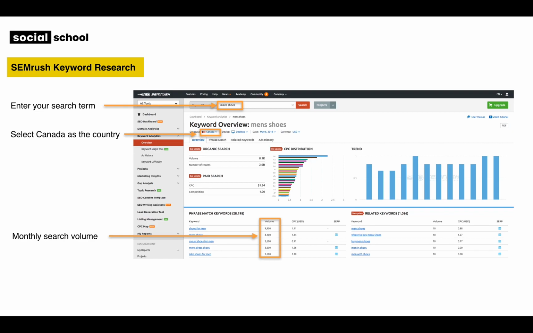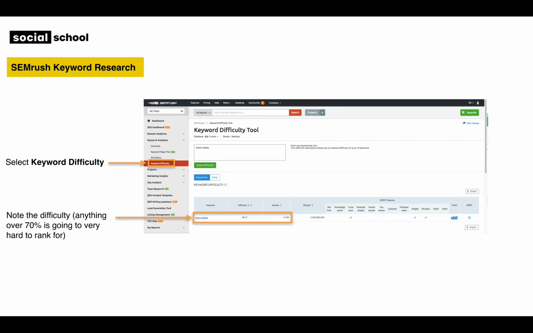So I can see if I typed in men's shoes, I selected Canada as the country, I can see all of the different search volumes around that particular result here. Also within SEMrush, if I were to click on the keyword difficulty tab, I can move over and it'll actually show me the percentage of how difficult that term is to rank. So we can see here that men's shoes has a difficulty of 80%, and anything over 70% is going to be extremely hard to rank for.